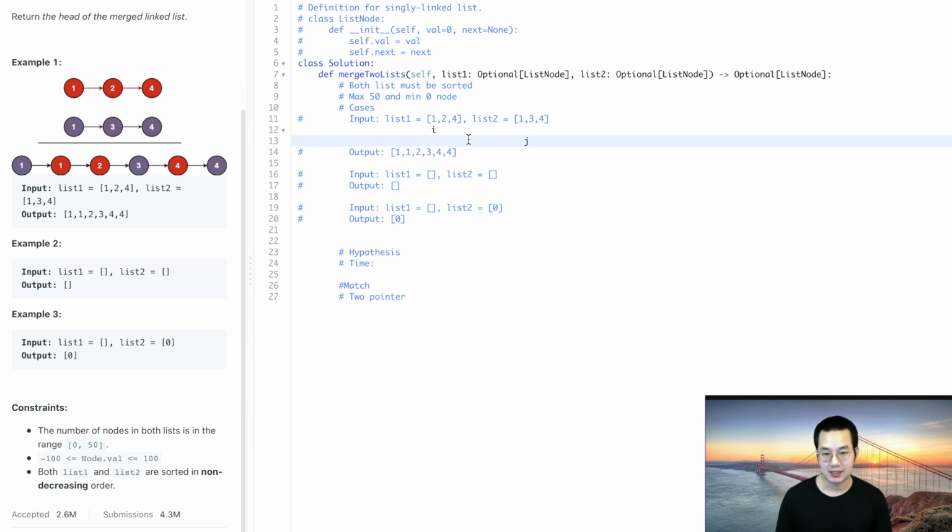My hypothesis for the time is that we're going to go through both lists completely, so that's going to be O of n time. But in this case, we have a maximum of 50 nodes per list, so that's O of 100. Therefore, it's an O of 1 operation. However, if we increase the number of nodes to n, it is an O of n operation.